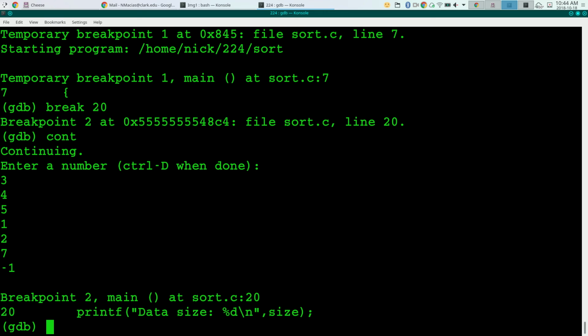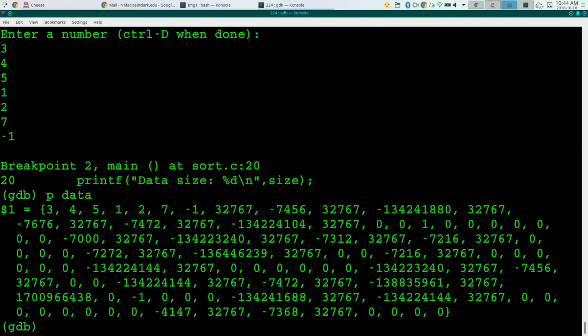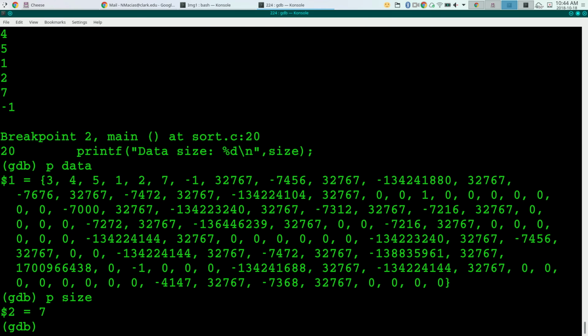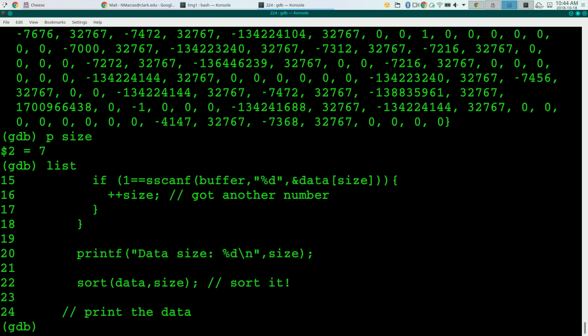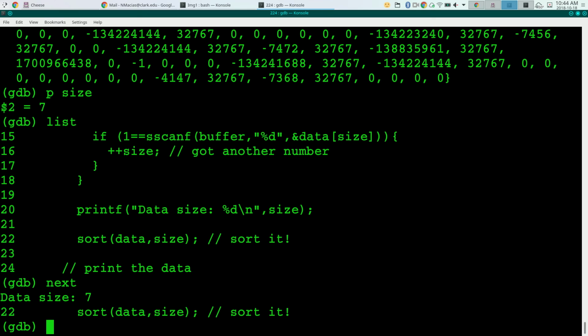Hit a Control D. I'm at line 20. I can print my data. I can print size. I can see where I am, and I'm about to do my print statement. There's my print statement. I'm about to call sort. Now I'm going to say step.